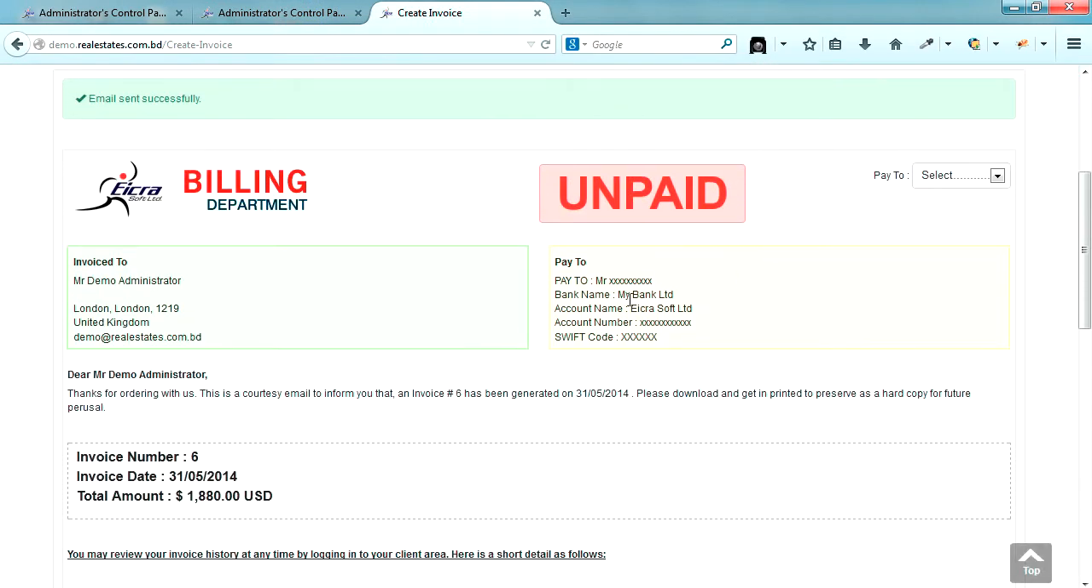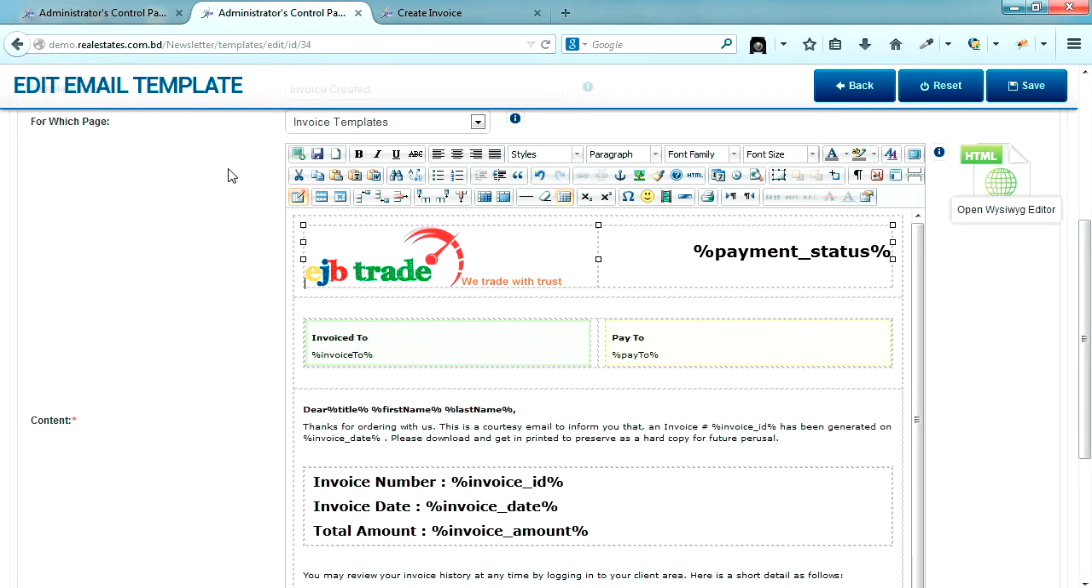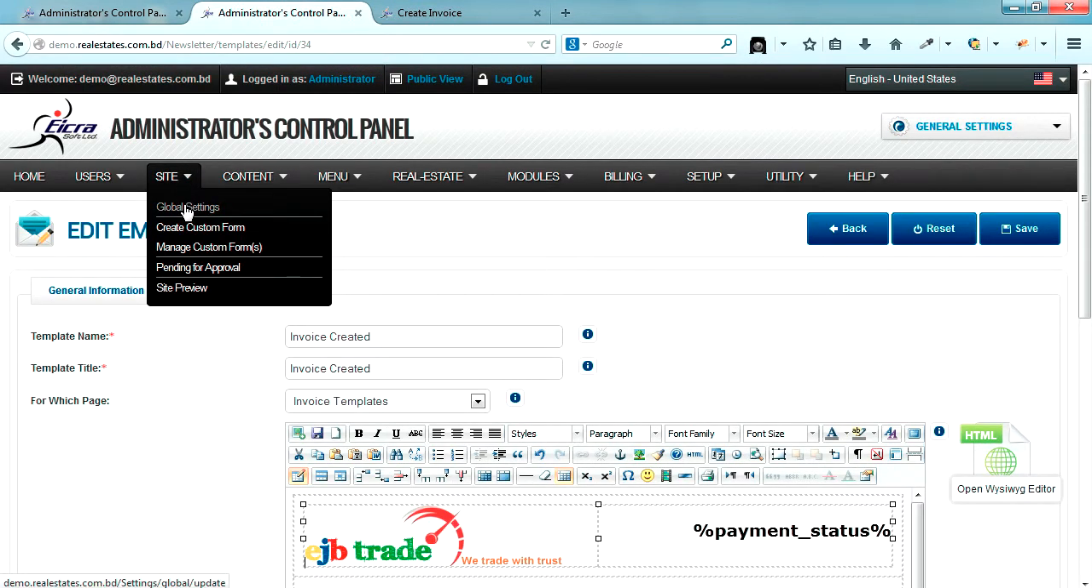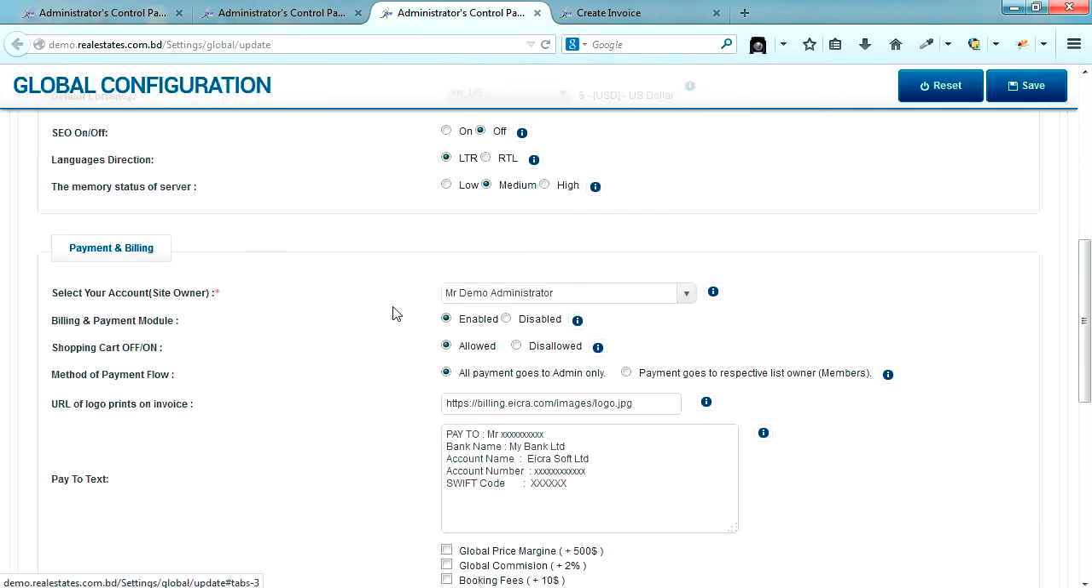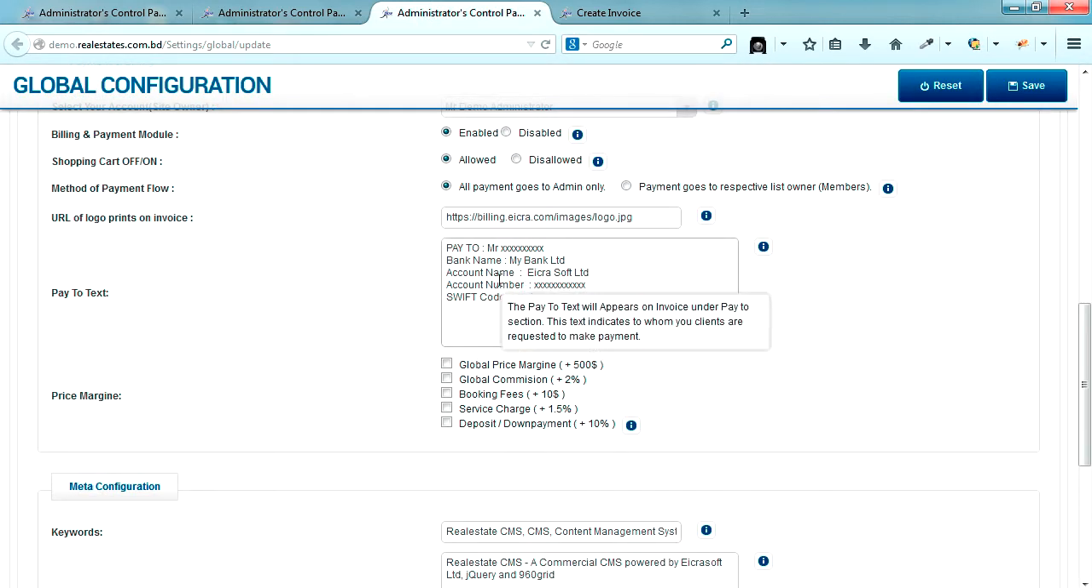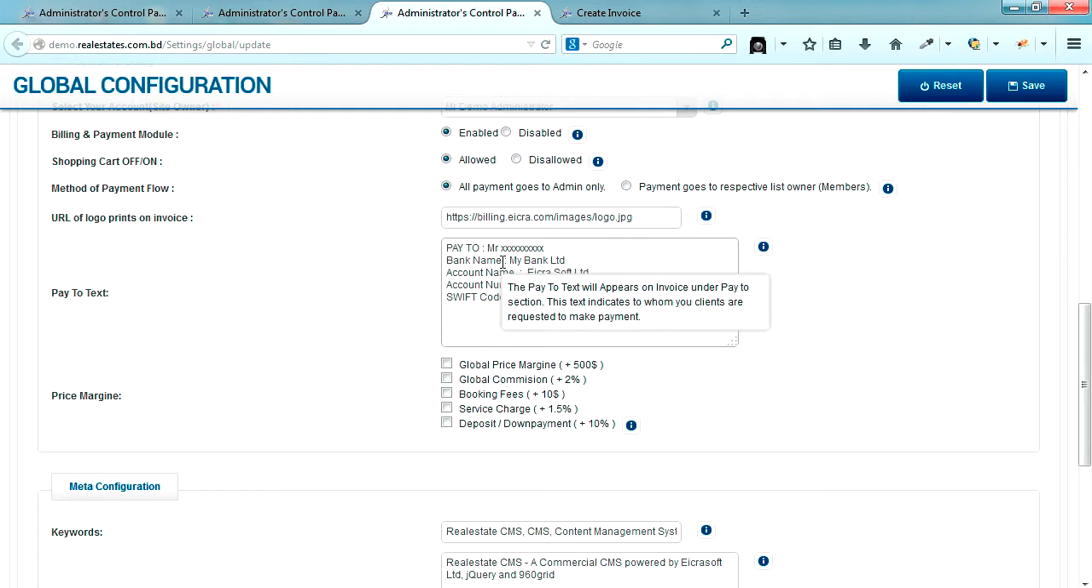So what I have done here is I removed the image from our invoice template, and then I have placed a new image. Now, pay to, where does it come from? Pay to is the site owner information of who will receive the payment. So I'm going to save this, and pay to is under our global setting, which is under site called global setting. Under the global setting there is an option called payment and billing tab, and here you can see pay to text.